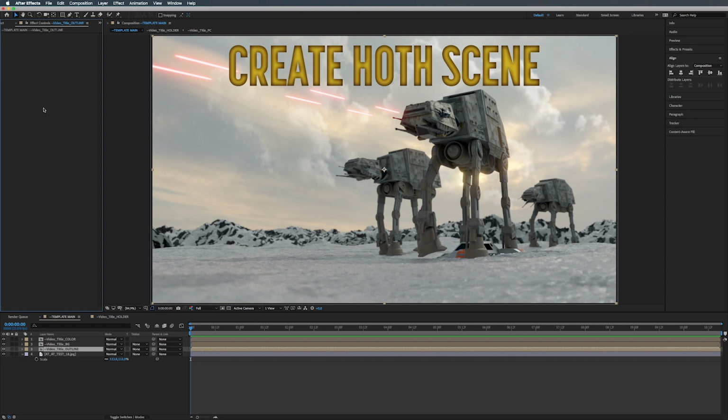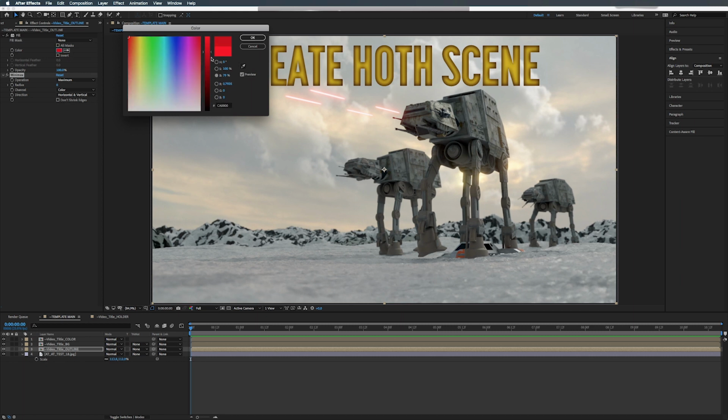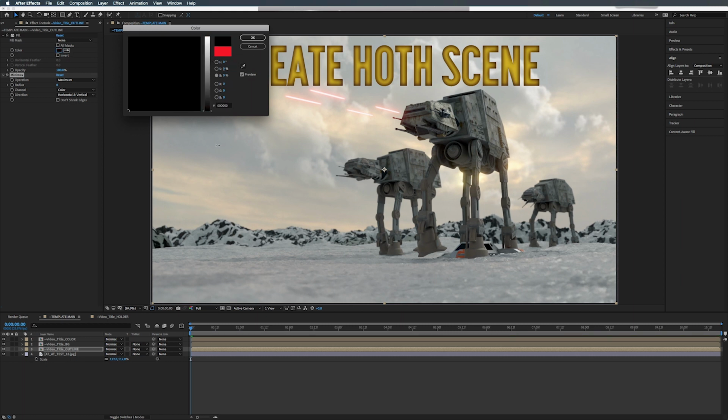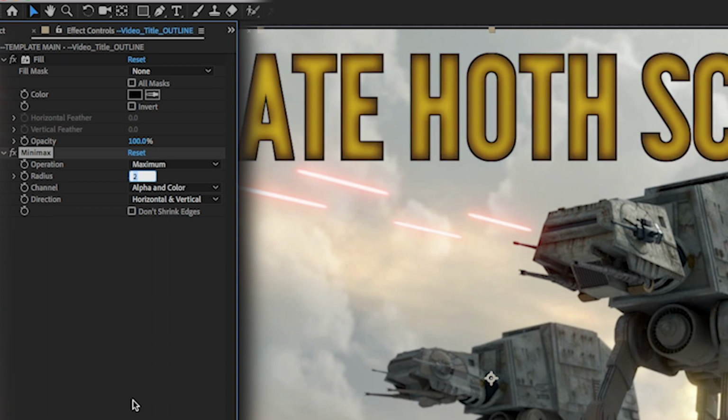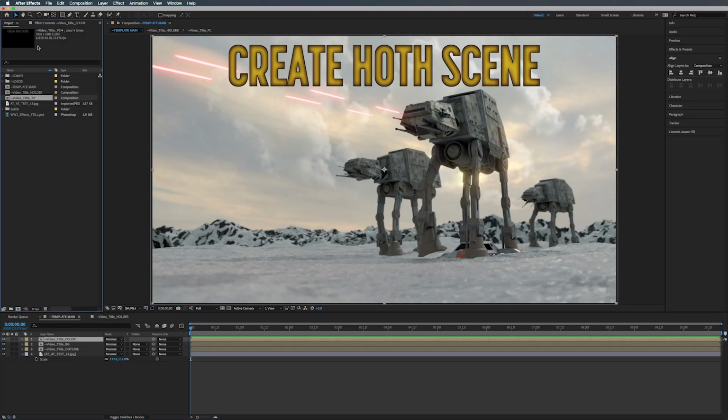So on top of our outline, we're going to add a fill, and we're going to add Minimax. The fill we're going to change to black. And Minimax, we're going to change the channel to alpha and color. And we're just going to bump up the radius. Yeah, we'll do 2.